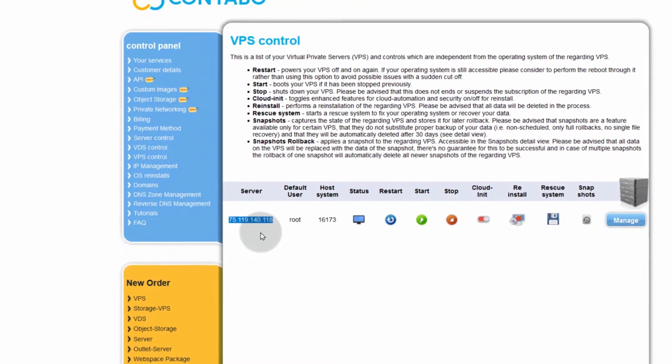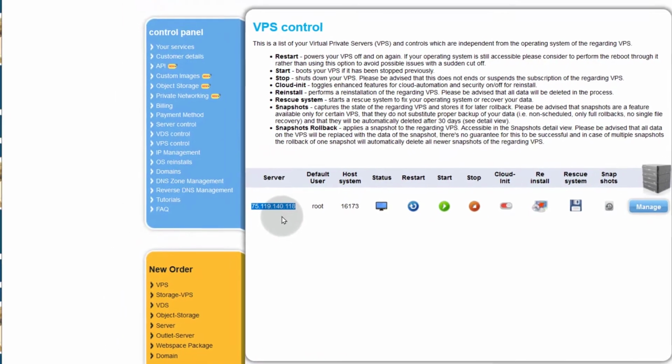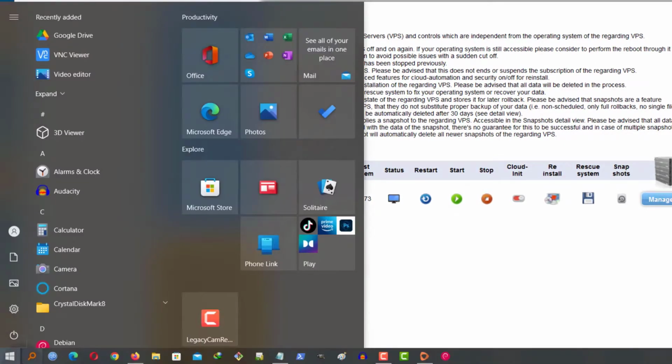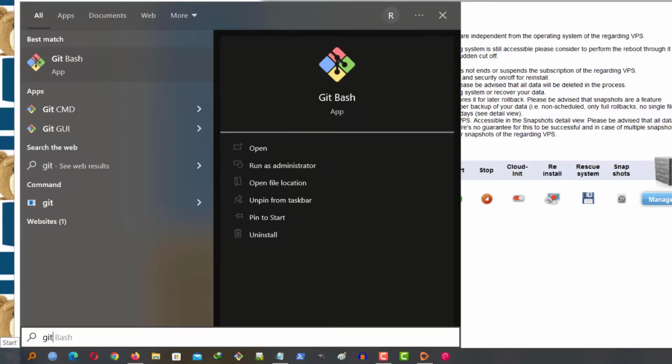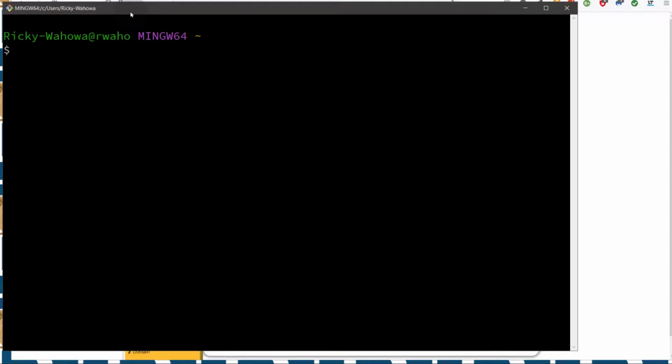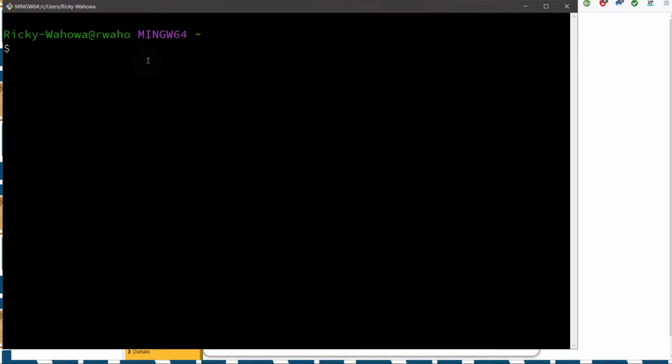If you have not installed Git, make sure you go to Google, you download Git, and then you install it, and then come down here and look for Git Bash. So I need to open Git Bash, and this is what we're going to use to set up our server. So if you're on Windows, you don't have to worry. You're going to run all these commands on Git Bash. If you're on a Mac or Linux, you can follow along on terminal.